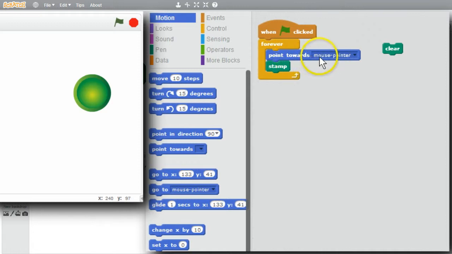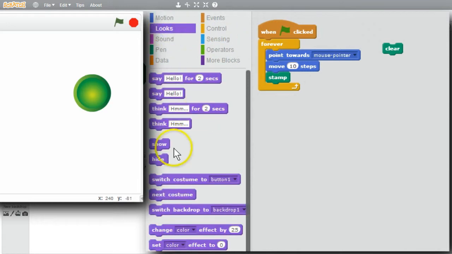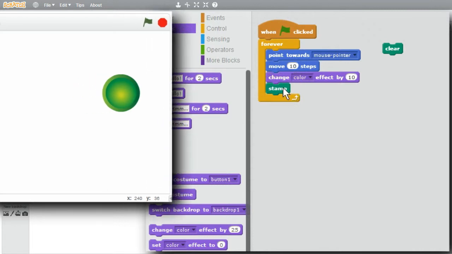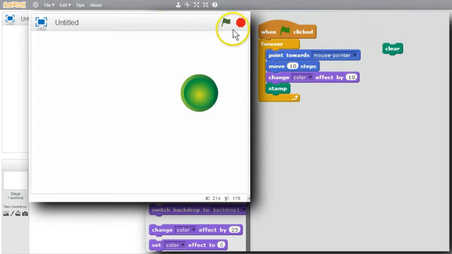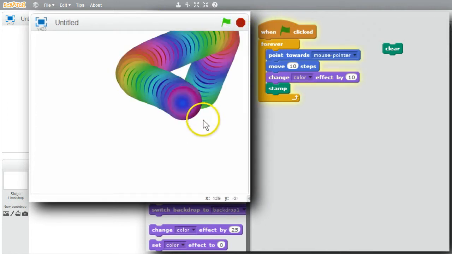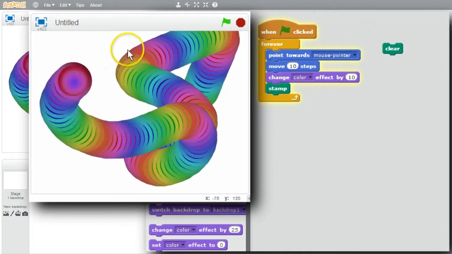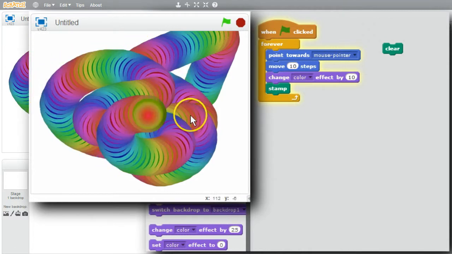Now that the sprite is pointing towards the mouse, even though there's no front or back of this round button sprite, when it moves, it'll move towards the mouse. I also want to change the color effect. Looks, change color effect. I'll change the effect by 10 instead of 25. Now when the green flag's clicked, the sprite will loop, pointing towards the mouse pointer, moving 10 steps toward it, change its color, then stamp its image on the stage. I'll run it now. Click on the green flag, and there it goes after the pointer, moving around. Goes pretty quickly. I'll stop it now.